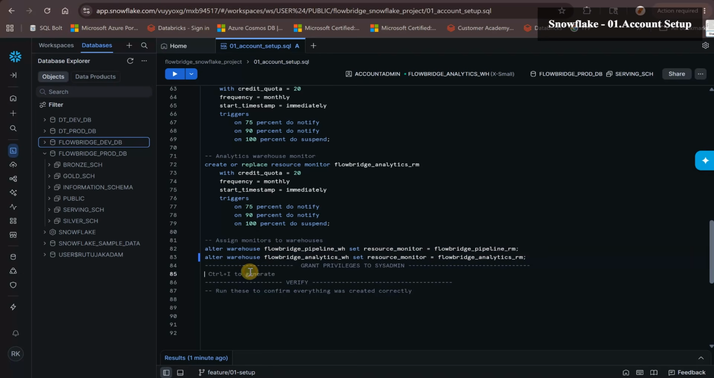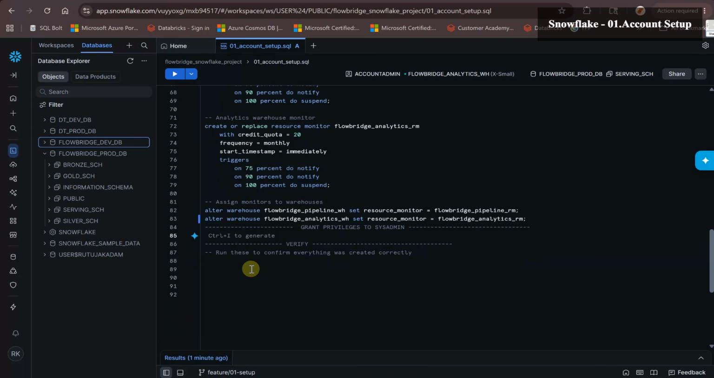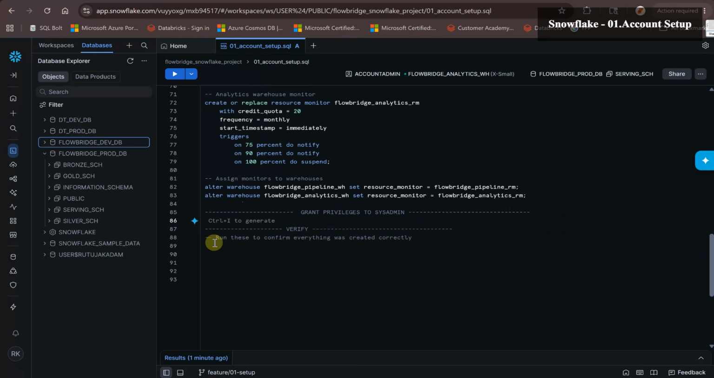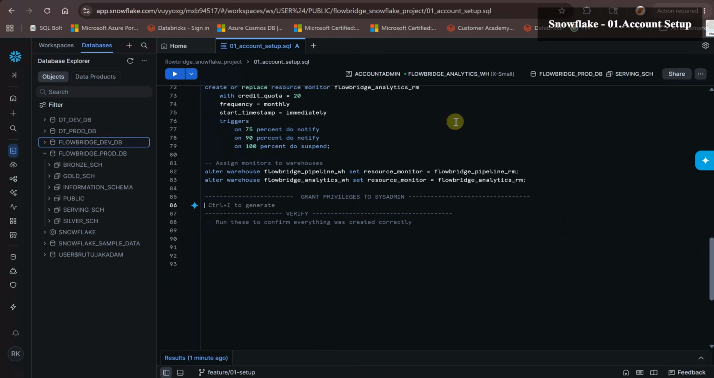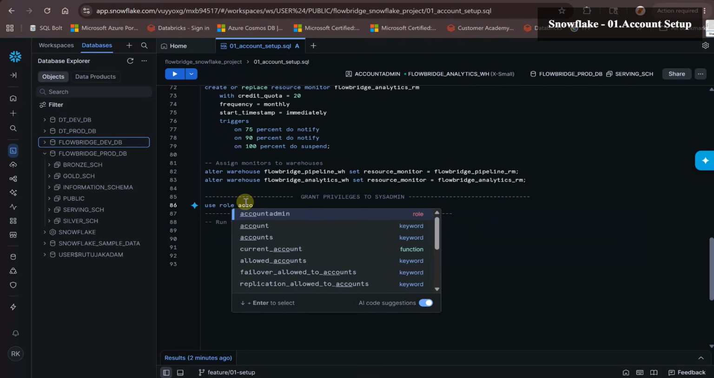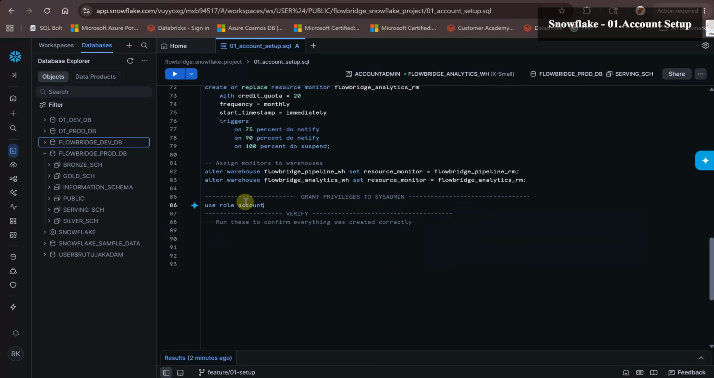Now coming back to our setup SQL file. Now our next part is to grant privileges to sysadmin, okay? So whatever we have done here till now, we have done using account admin. Now we need to grant respective privileges to sysadmin so that we can use that role going forward without any limitations. So now first we need to make sure that we have selected the account admin role.